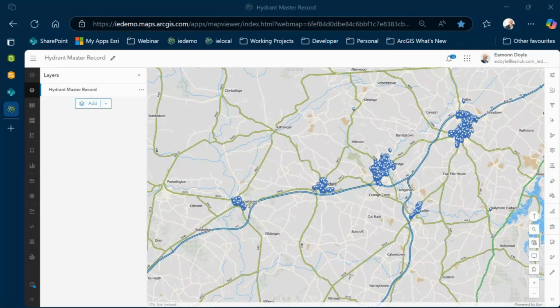So this first map I'm going to show you shows an extent on this particular project. There are about 1,500 assets loaded here. They happen to be hydrants on the water network in this case. And you can see them spread across Newbridge, Kildare, Monasterevin, Naas, etc.